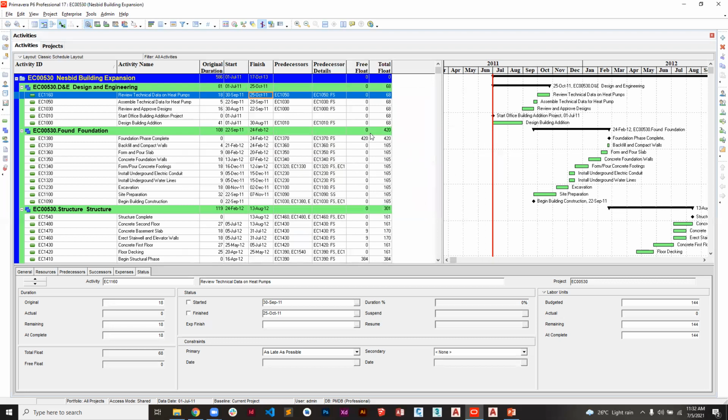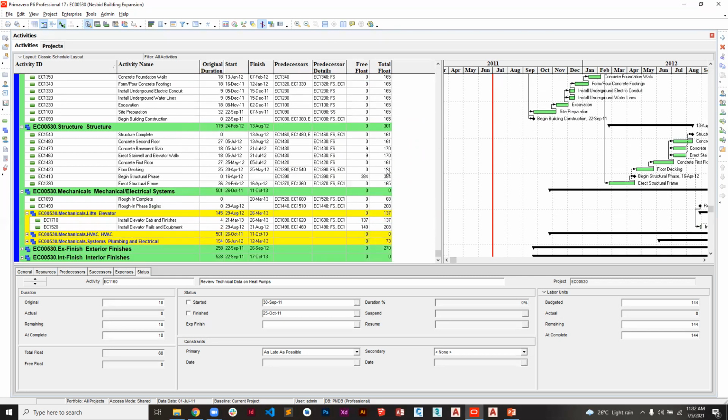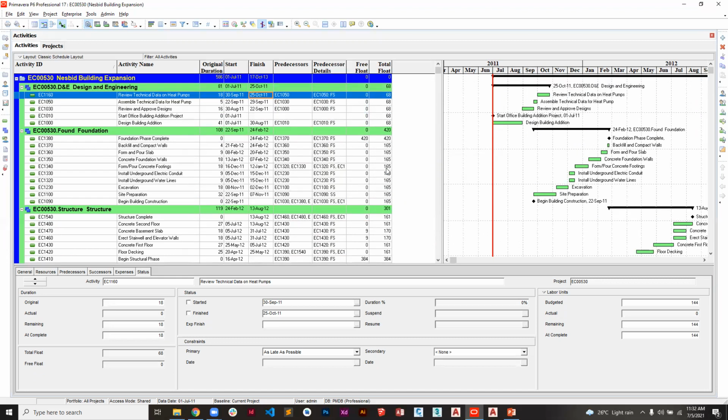Now we can see we're most interested in this total float. There are certain activities that have a lot of days on their floats, meaning they can be delayed. They are not critical activities. So we're going to adjust some of the constraints and see whether our float will be affected. Select the first one, give it as late as possible, then we try to schedule.